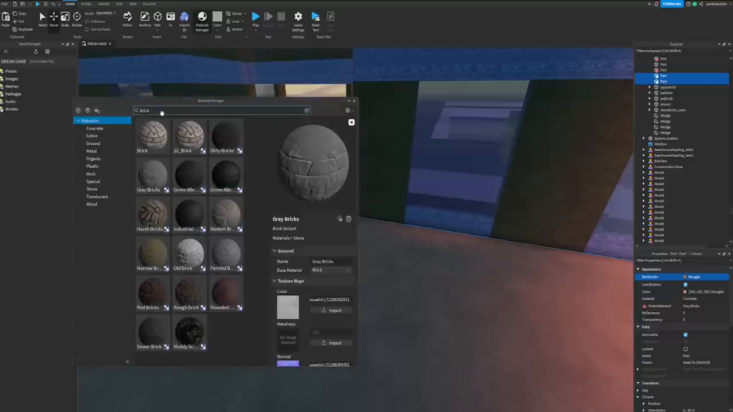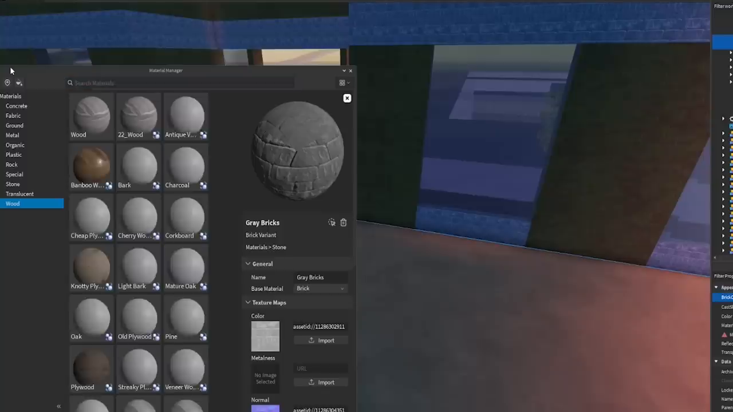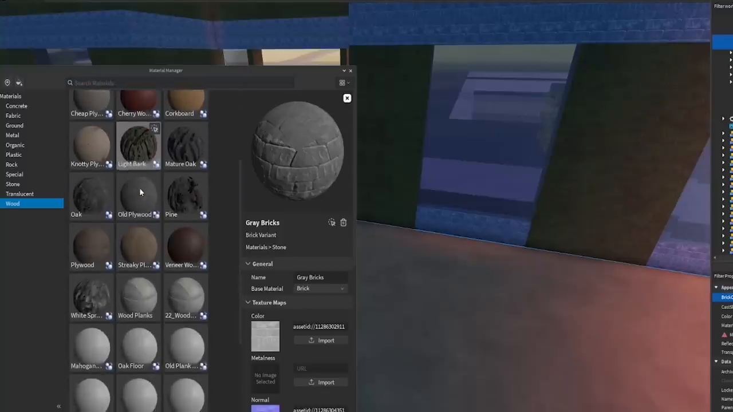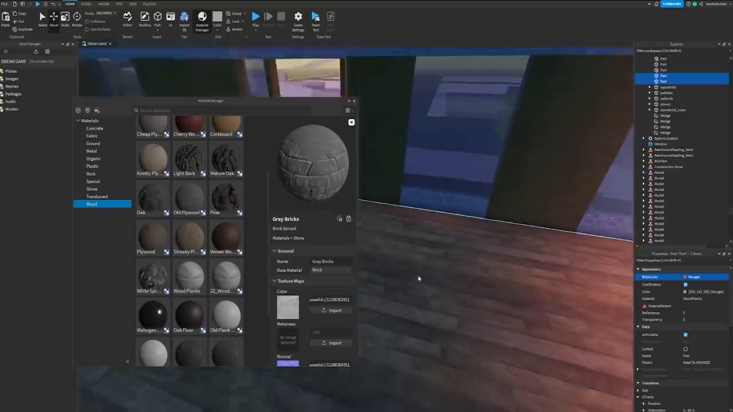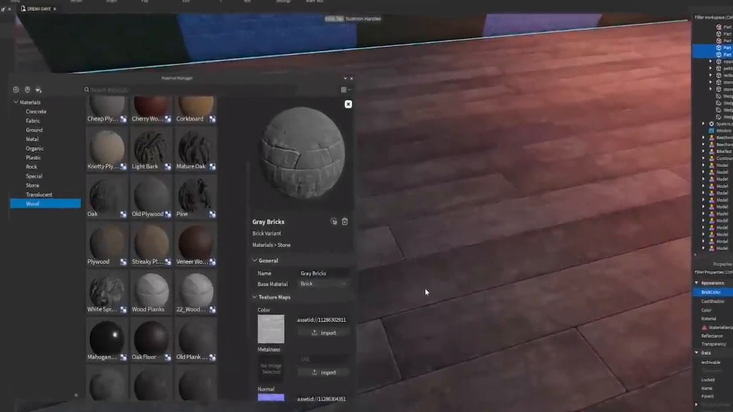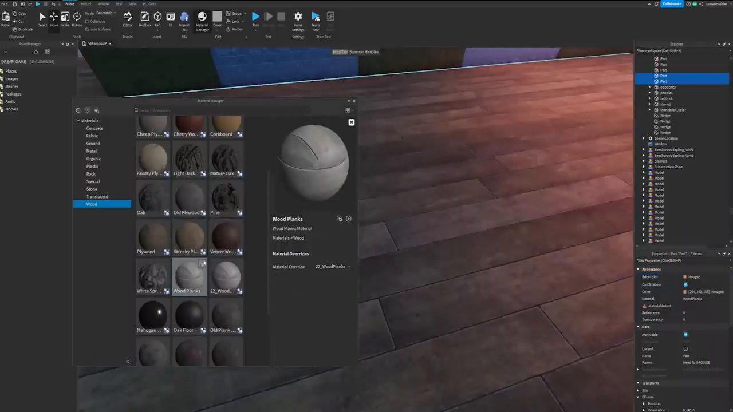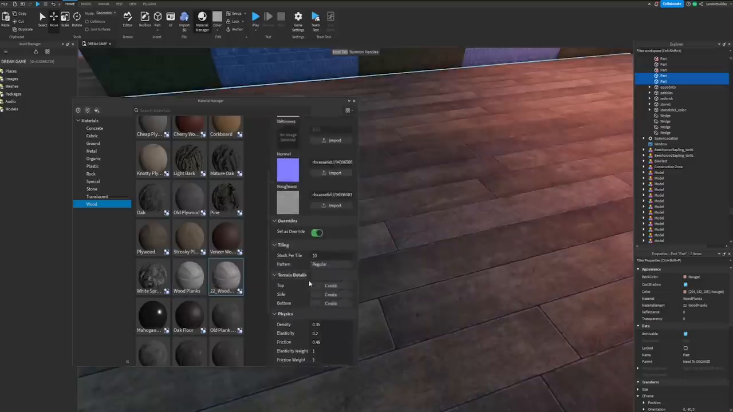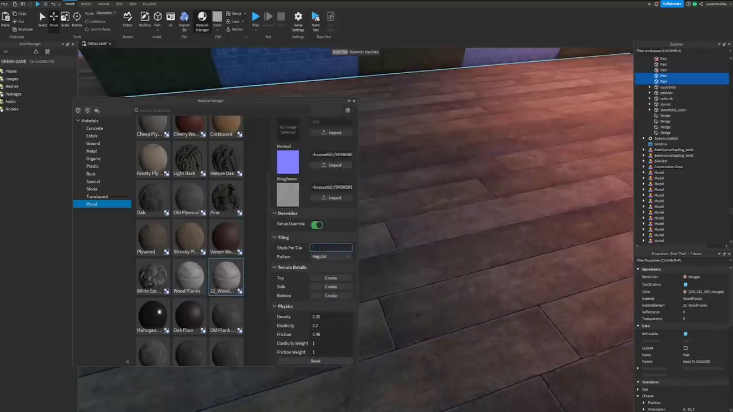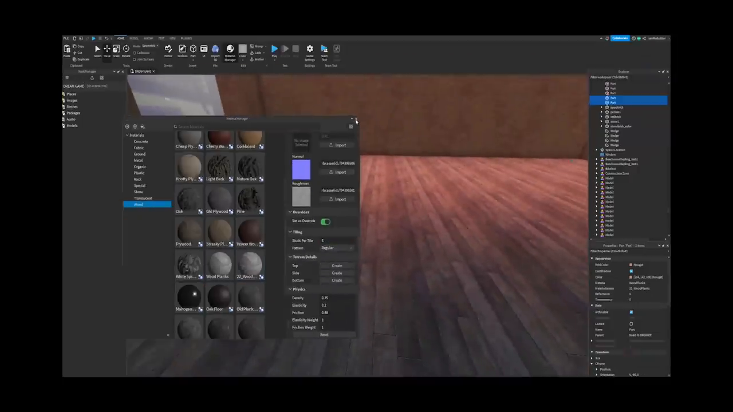Let's do our material manager and go to wood and delete brick out of our search terms. There we go. And I want a wood plank. So let's see. This actually doesn't look that bad. It's a bit big. Let's see, studs per tile 1. Oh, we are on the wrong one. Wood, are we on this one? I believe so. All right, let's see. Studs per tile. Let's move this to like 5. I think that's better. I do think that's better.